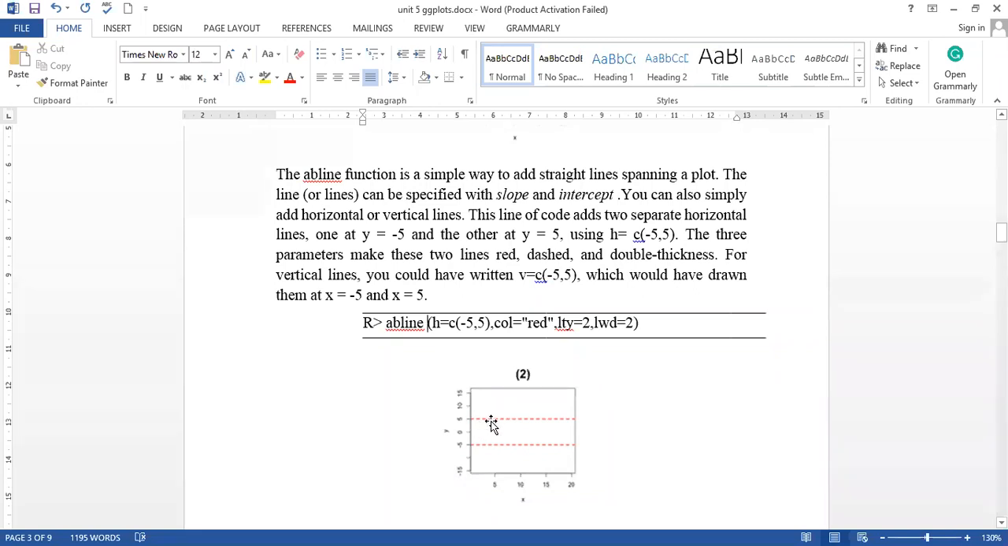Okay, so this is the very first partition in which the function abline is used. If you want to draw vertical lines, then in place of h, what we have to use? We have to use v, v for the vertical axis. Now we have taken the two ranges minus 5 to 5, and this will draw two lines here.